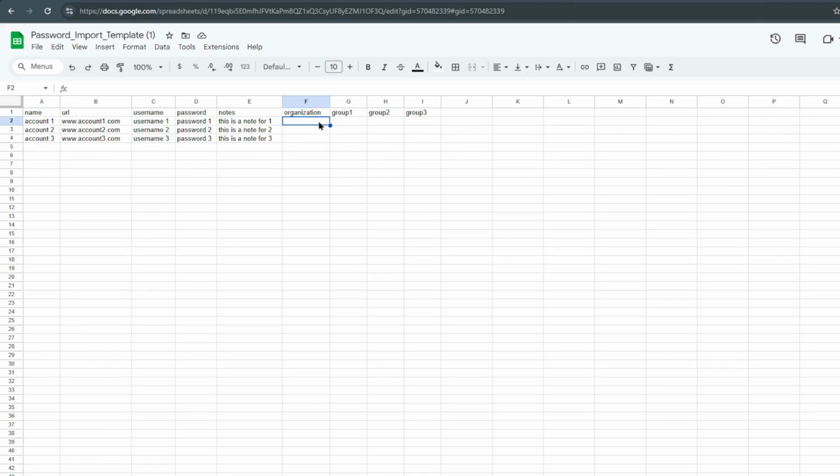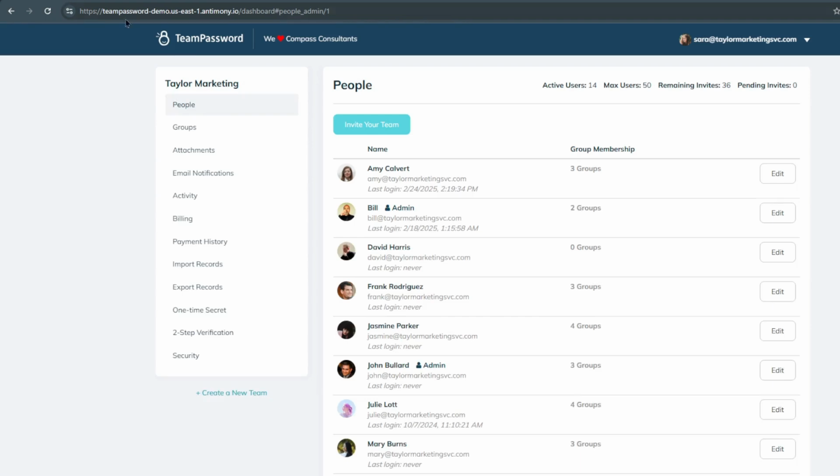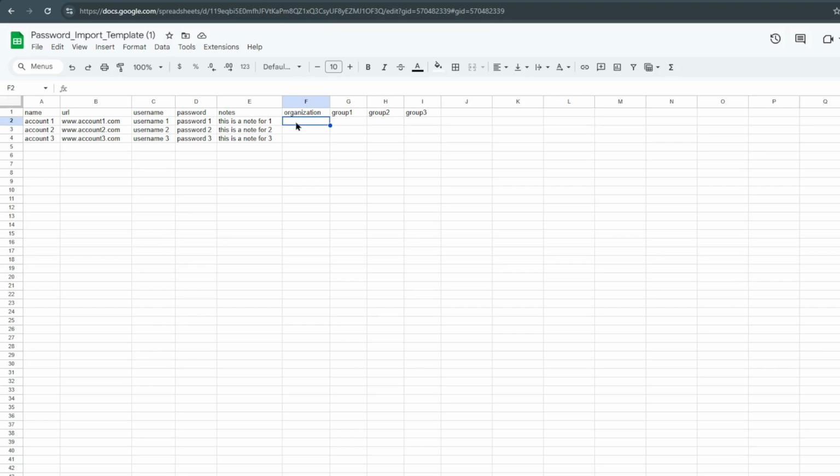Now, if organization has a value, the record will be shared with everyone in your organization. So for example, the name of my organization is Taylor Marketing. So if I put this in here, now account 1 is going to be shared with everyone in my organization. Again, I don't recommend doing this unless you're okay with that record being shared with everyone.